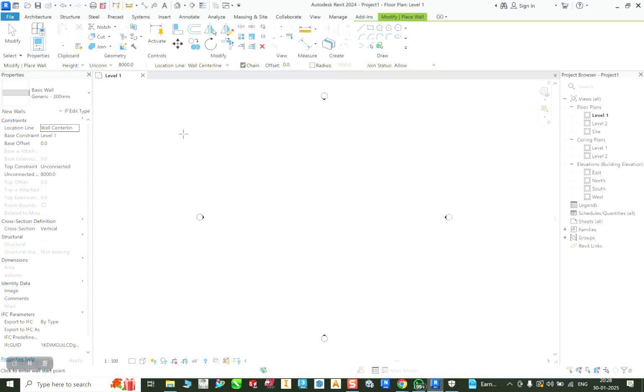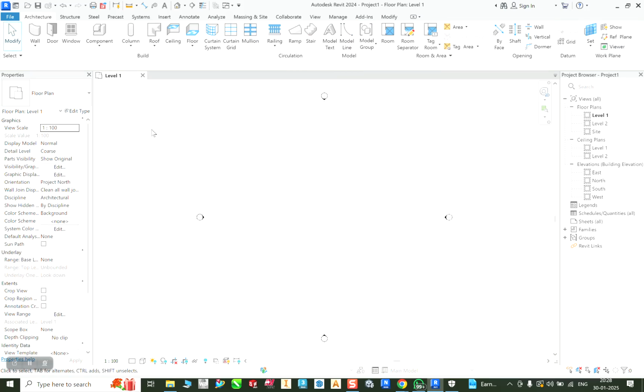When you press escape, this wall will disappear, and the default floor plan tab is going to open. Okay, the second thing, on the right side, is your project browser. It is important. It's going to be very important.